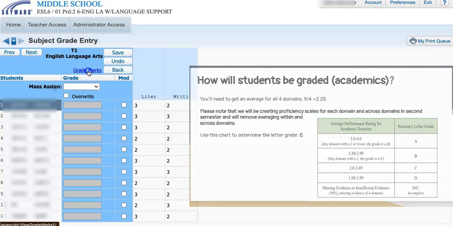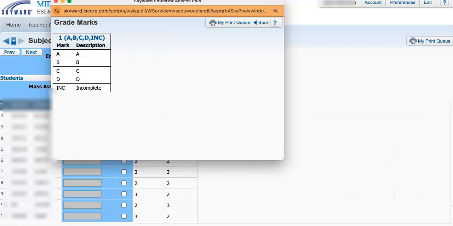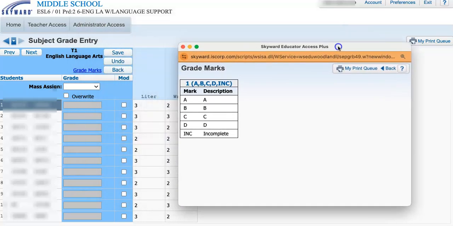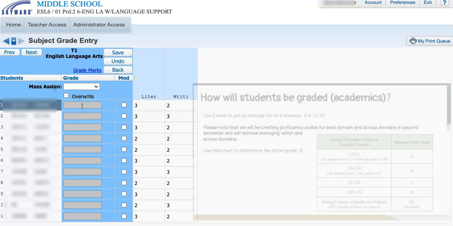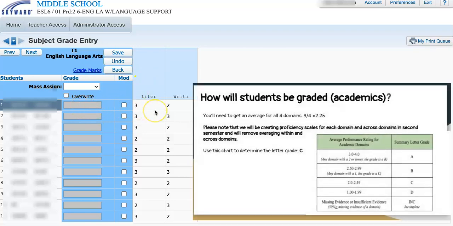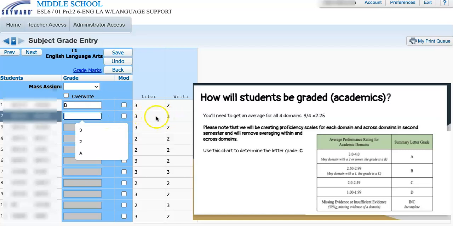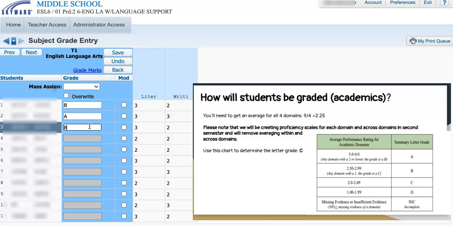So the grade marks here that are going to be available for me to put in here would show up like this. And then I can also then use this matrix to determine what I'm going to give them. So if this student had a 3 and a 2, according to the matrix, then they would be receiving a B for this. If I go to the next student, these students receive 2 3s. According to the matrix, they would receive a letter grade of an A. So a 3 and a 2, they would receive a B.